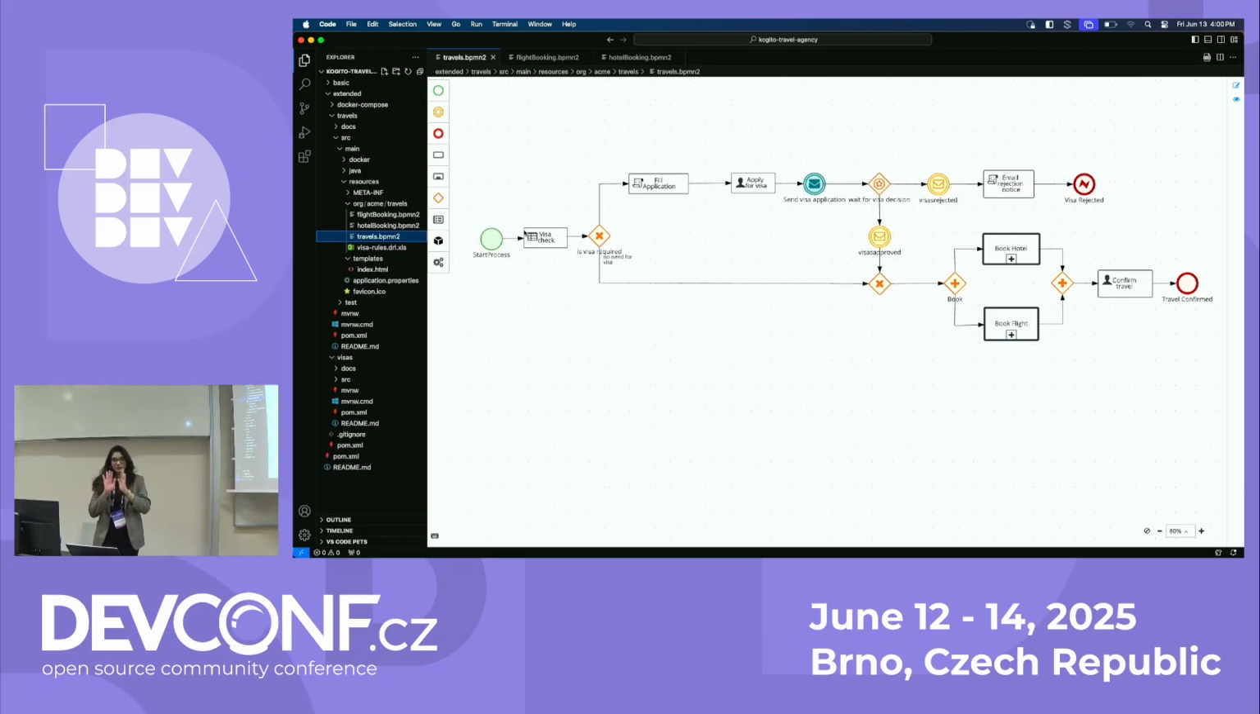So let's start with the basics. At the visa check, you need to check, do you require a visa for the country that you're traveling to, or do you not require a visa? If yes, so out here you can see properties.